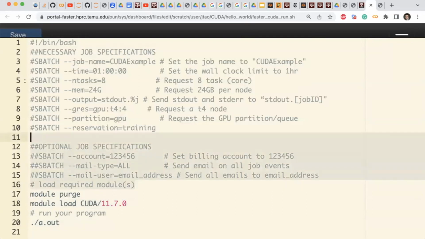So all the above, if you're familiar with shell script, all these are just comments. So technically, you can directly run this script on your node. All the things I highlighted here with the pound sign are just ignored by the shell. So it will directly run these 3 lines: module purge, module load, and a.out.